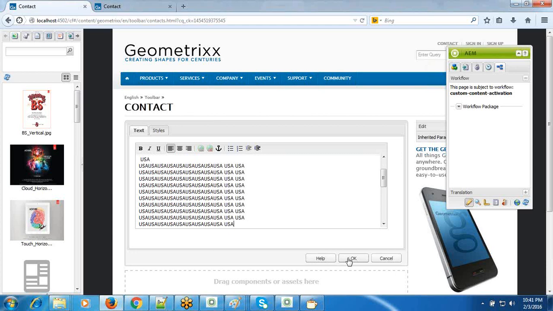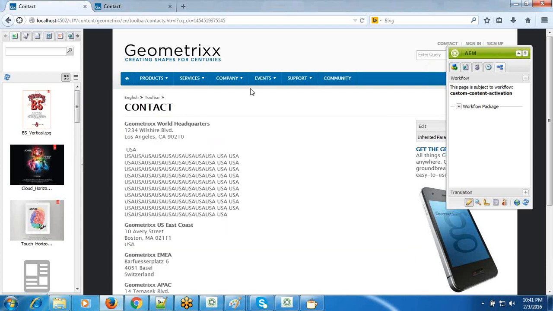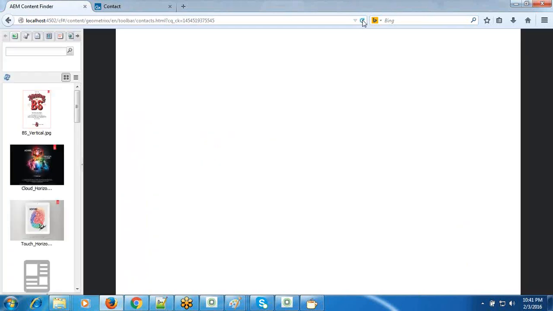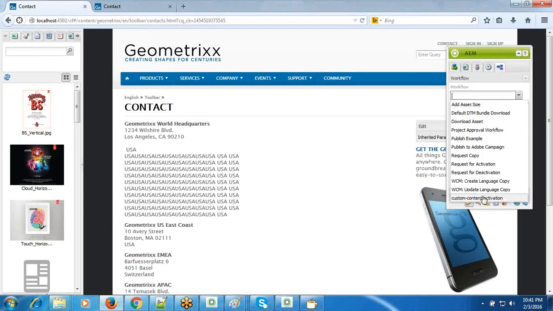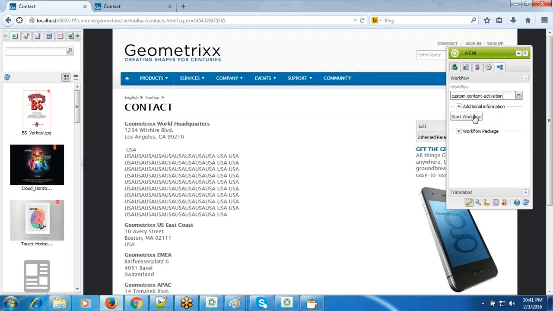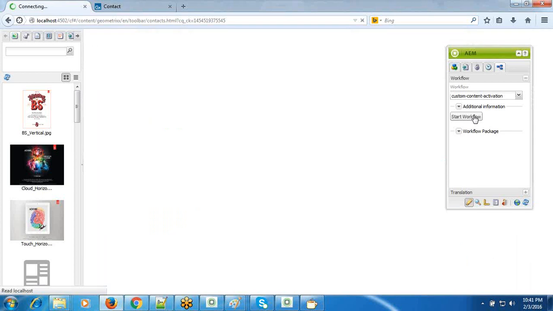I'm adding USC in author. Good question. I have edited. Refresh your page. Go to your workflow console, Workflow tab, sorry. Select your workflow, custom content activation workflow. Start the workflow.